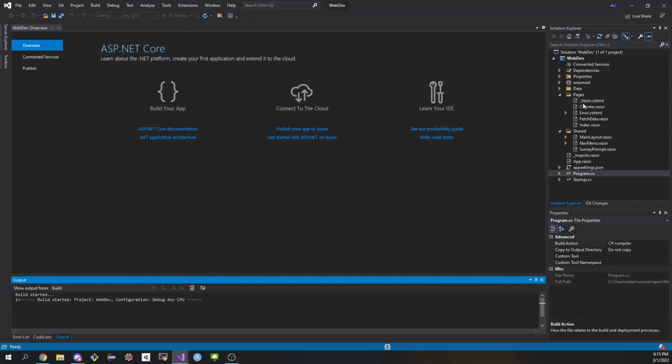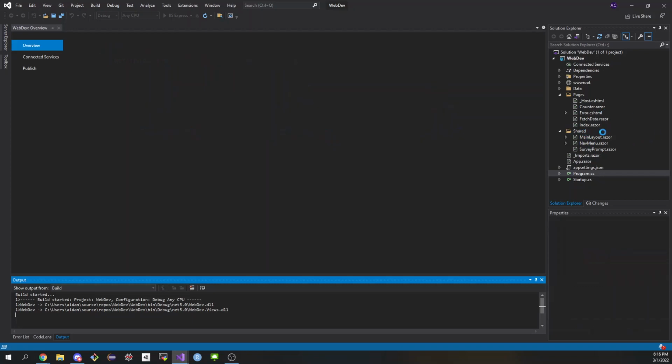Pages is where all of the main pages are stored. So they have a URL that you can go to, and then these components are typically on a page. It doesn't really matter. That's just for organization purposes. The actual structure of that folder doesn't matter. Once this loads, I will give you a tour of the Blazor template application.